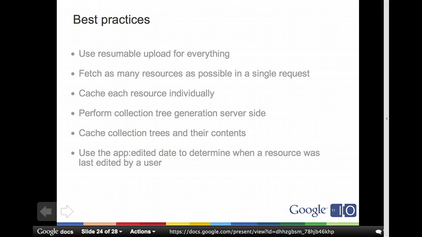OK. So let's go through some best practices, because you're all here to learn deep details on how to use the API best. Firstly, use resumable upload for everything. It's only a good thing, and it's very easy to use. There's no barrier to entry. And it allows you to use the application in more environments on more devices.